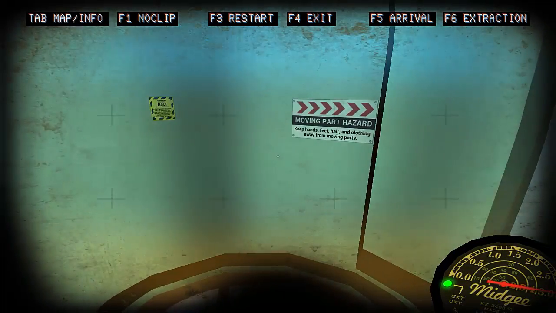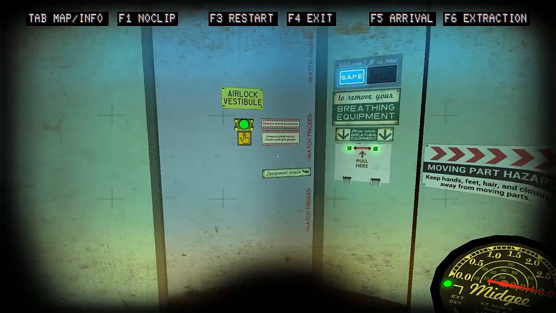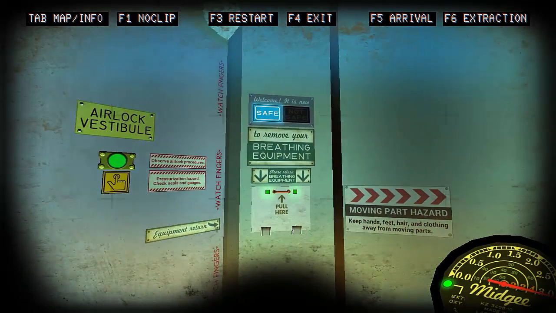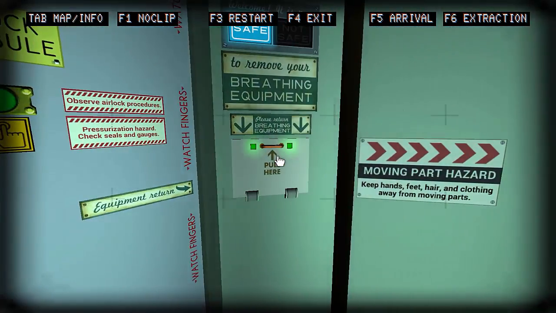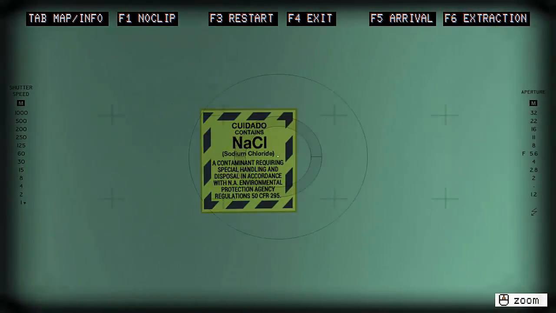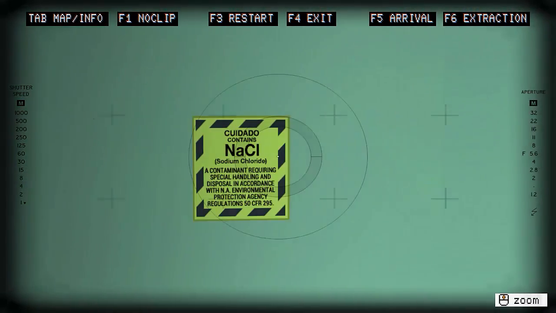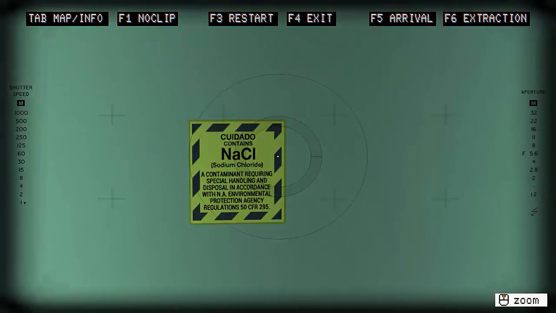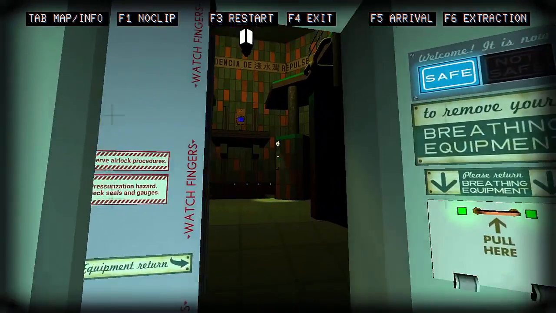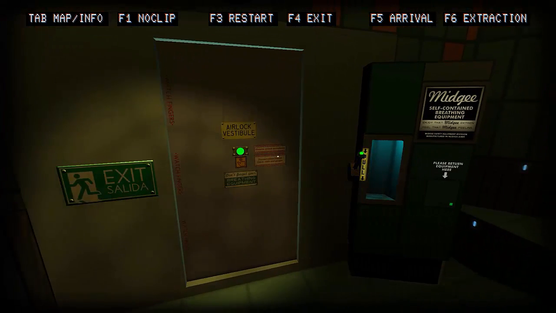So first off, I wanna make a note about everything. This game is made by Brandon Chang, I believe his name is. And he's put all these signs. Welcome. It is now safe to remove breathing equipment. Please return breathing equipment. There we go. Moving part hazard. I mean, all these little signs. This one right here: a contaminant requiring special handling and disposal in accordance with NA Environmental Protection Agency Regulations 50 CFR 295. I mean, just those kind of things, in a game made by one person. I don't know if he has a team behind him or not, but just the little things, all these little signs, the signage that he puts around everything.